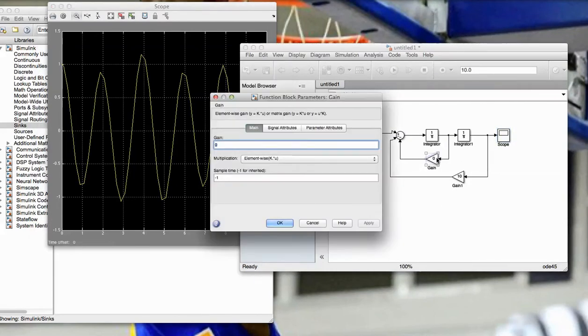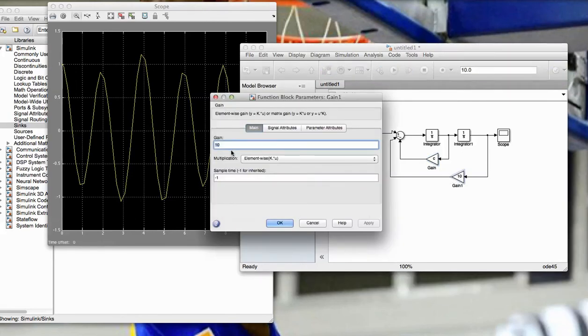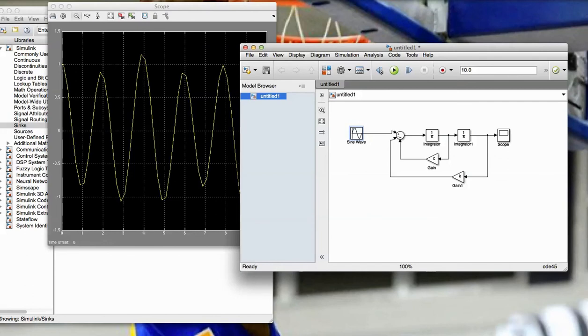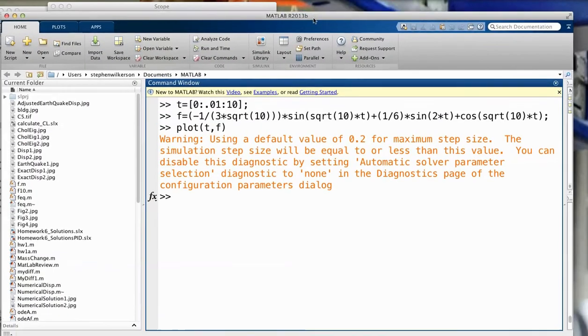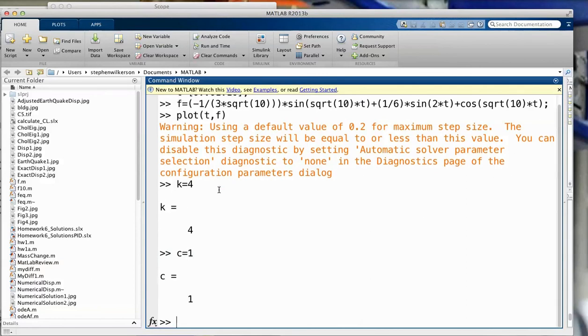Now I could actually go in here and change this gain to C. Okay, and we'll change this gain to K. Okay, and we'll change this frequency to W. Okay, and let's go ahead and bring this back up, and we'll put in K equals, what was our second problem? It was K equals 4, C equals 1.